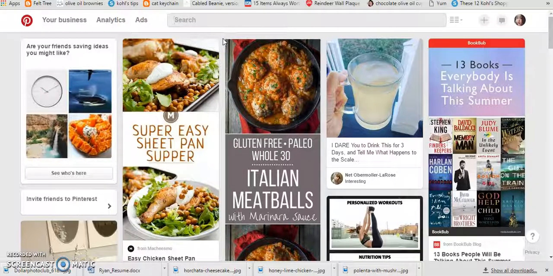It's like a bulletin board. So you're saving things to each of your boards and organizing them in a way that is easy for you to understand. There's no really right or wrong way to do it unless you're trying to build a brand. If you're just using Pinterest for personal use, just do it the way that makes sense for you so that you can find things easily and go through all your stuff.